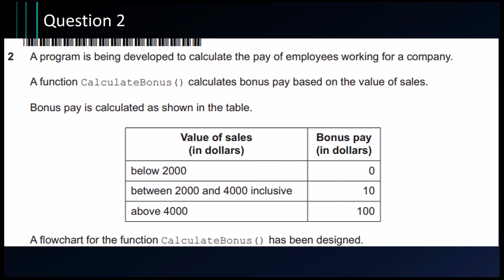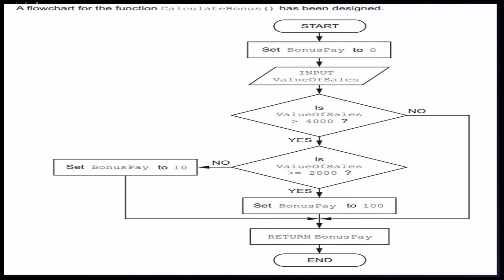A flowchart for the function calculate bonus has been designed. So when you take your paper 2 exam, they could give you a flowchart you have to analyze, which is the case here, or you may have to design a flowchart. So let's go ahead and go over the shapes and what they mean. So if you have to design a flowchart, you can be successful.